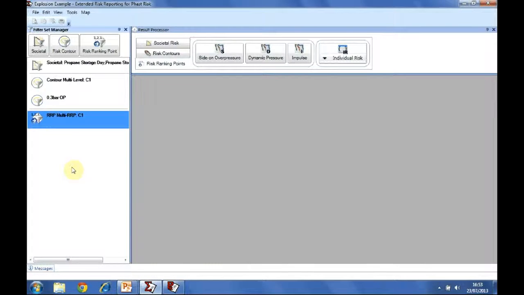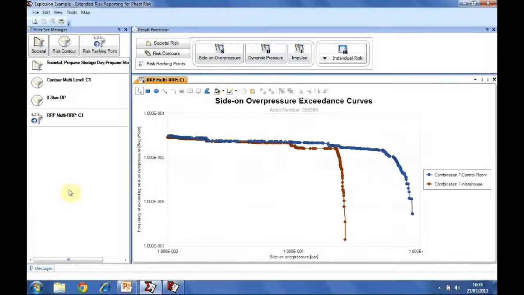So if you recall, we had 2 blue dots on the map, one at a control room and one at a warehouse. So for those particular points of interest, Safeti logged every single explosion blast that reached those 2 blue dots on the map effectively. And we can see those in the form of a side-on overpressure exceedance curve, as we saw in the slide earlier. So there's a frequency of exceeding these overpressures along the x-axis. And you can see the blue line represents the control room, the red line represents the warehouse. And each of the points on the curve is an independent explosion event.